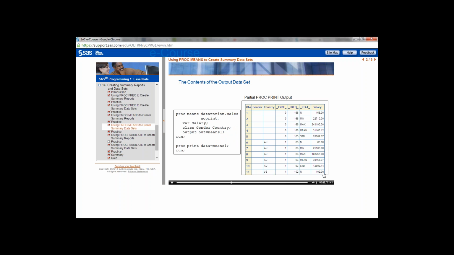This partial proc print output shows the dataset that this proc means step creates. The proc means step has no by statement, so the output dataset contains no by variables. Gender and country are the class variables. _type_ and _freq_ are automatic variables. _type_ is a numeric variable that shows which combination of class variables produce the summary statistics in each observation. We'll take a closer look at _type_ a bit later.